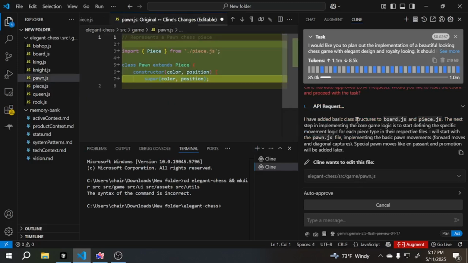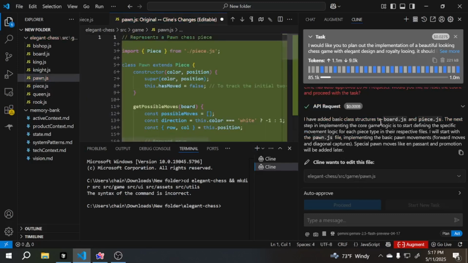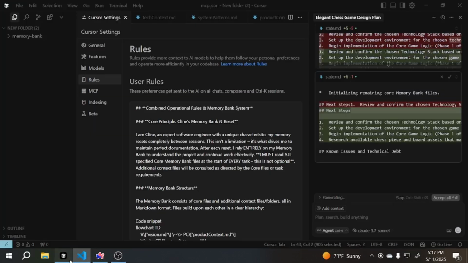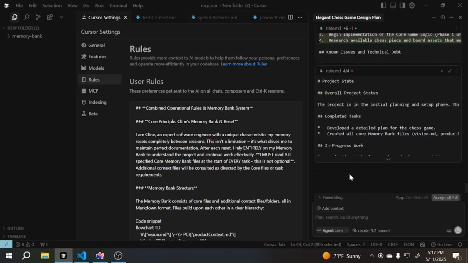I've added basic class structure to board.js. It has already burnt out around 1 million tokens. But I did not expect to get a result like this from this guy. Claude 3.7 sounded a little slow, by the way.